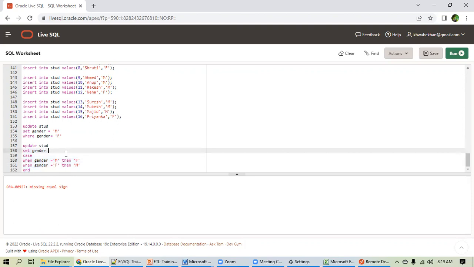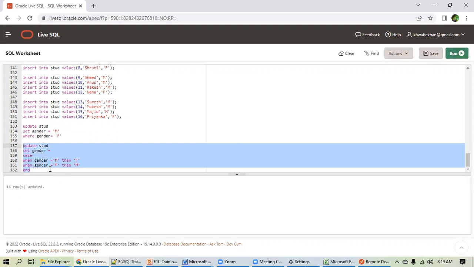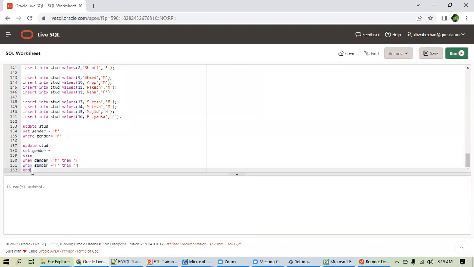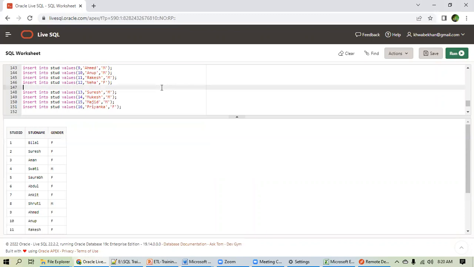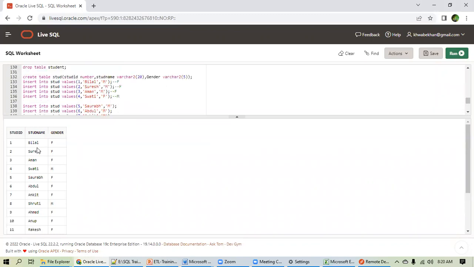Missing equal sign. 16 rows updated. Okay, let's verify the data. Select star. Some background noise is coming. Please go on mute. Let's start from student. Select star from student. First of all, verify the data. Is this correct or not? Then we'll discuss further about the query. Bilal changed to F, Suresh changed to F, Aman changed to F, Swati changed to M. Similarly for all the other records. Right? We achieved the requirement. We have done it. Correct?